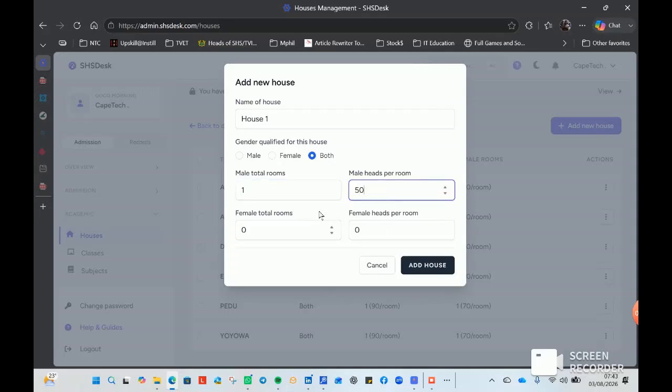Or let's say for house 1, the male rooms are going to be 2. If it's 2, you can't keep all the 50 in one; you should keep a section of the 50 in each of these 2 rooms. So let's say roughly it's 25 male heads per room. The system will share accordingly, so the 2 rooms will have 25 each. When the 25 limit is reached, it will move to room 2 and share.